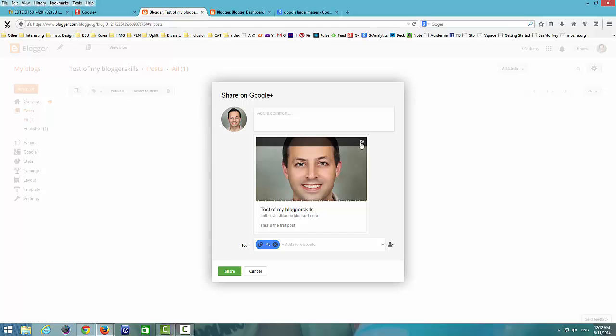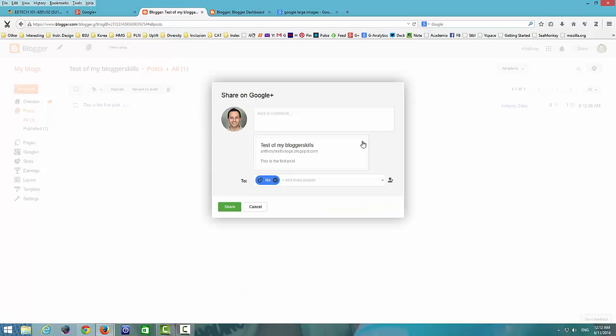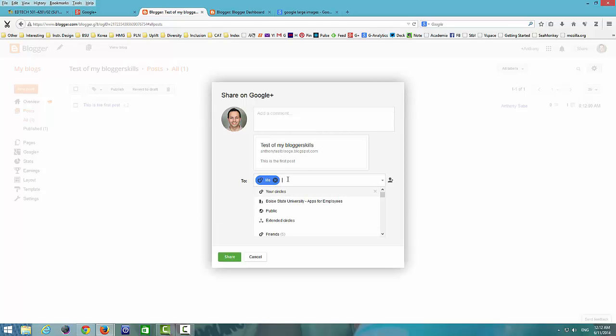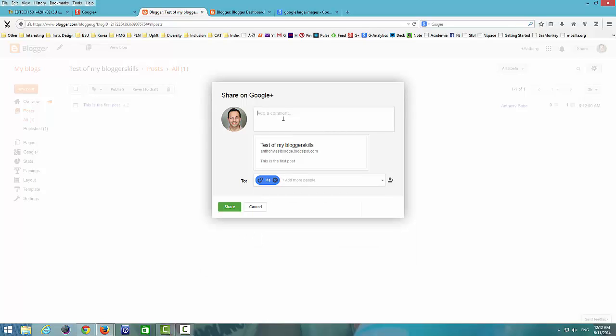You can also remove this large picture of yourself by clicking on the X icon at the top right. You can also choose a circle that you want to put in. I'm just going to put it in my own personal circle. And then you can add a comment. I highly recommend you do, which you'll see why in a moment. So this is my first post. Hope you like it. And we will share it.